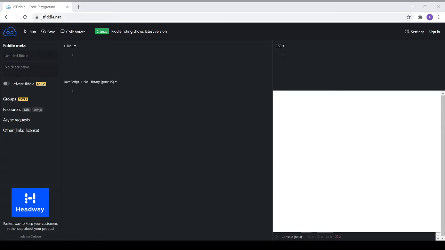Today we'll be taking a look at the concat array method. So concat helps you to combine arrays together or add values in an array. So let's get started. I've opened up my JSFiddle window and I'm at the JavaScript tab.